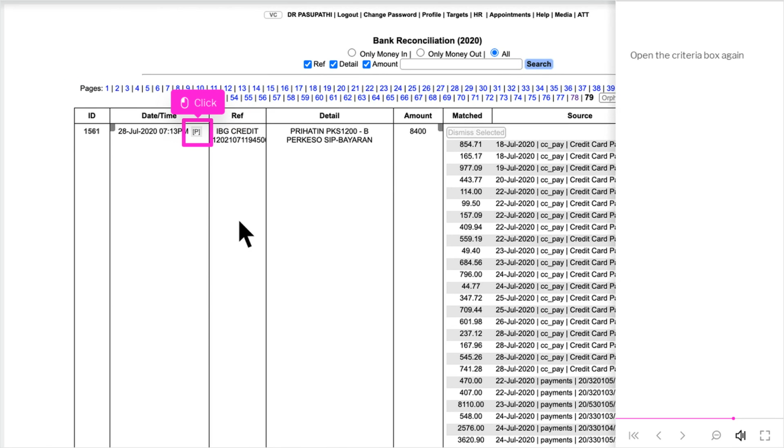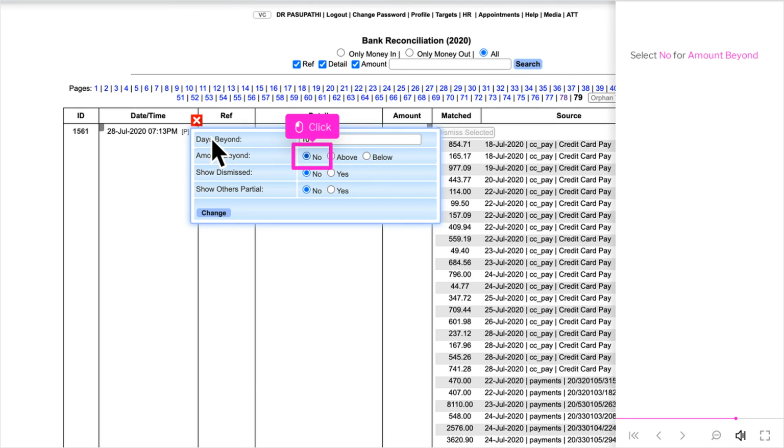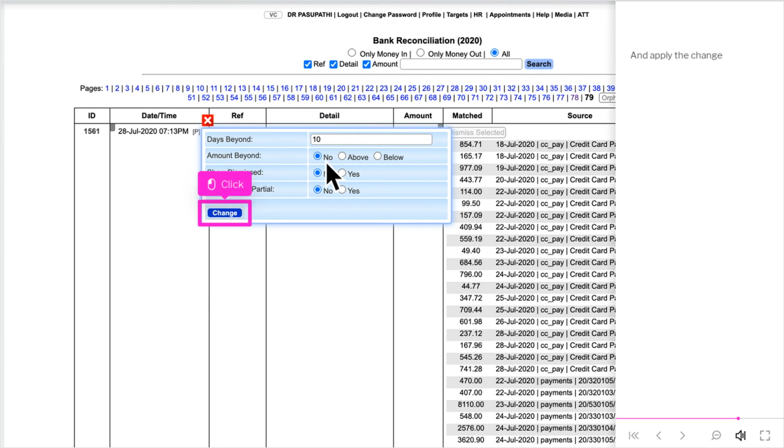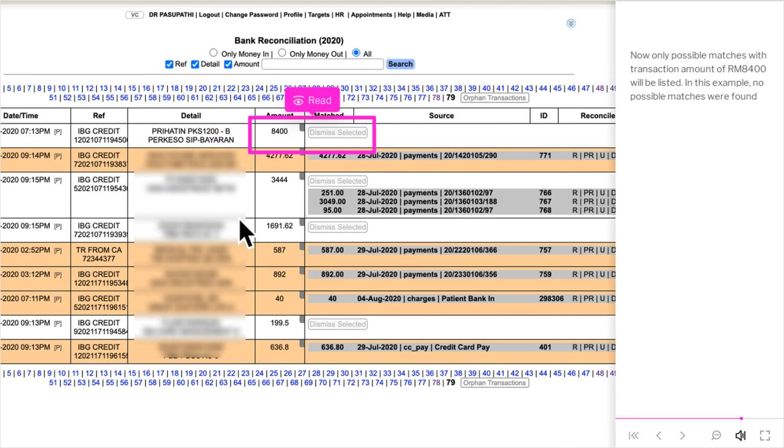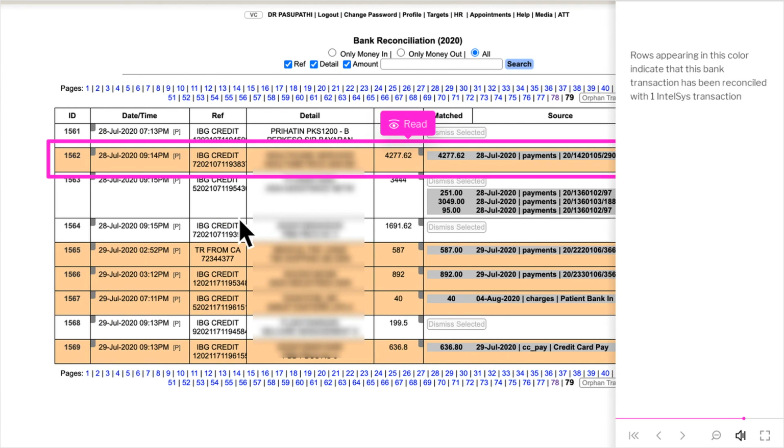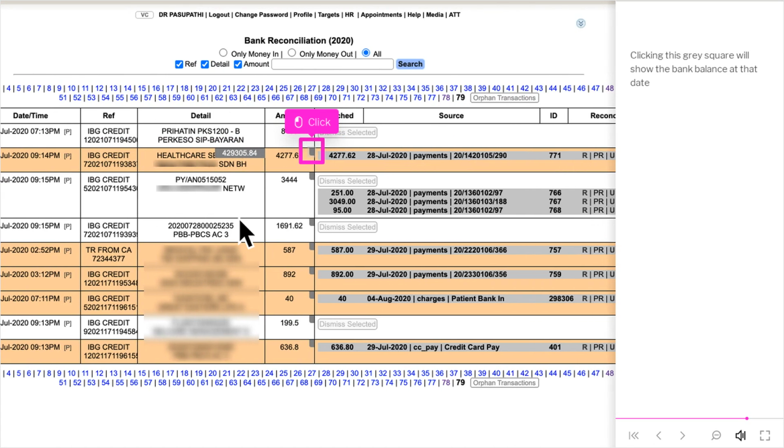Open the criteria box again. Select No for amount beyond. And apply the change. Now only possible matches with transaction amount of Rm 8400 will be listed. In this example, no possible matches were found. Rows appearing in this color indicate that this bank transaction has been reconciled with one IntelSys transaction. Clicking this gray square will show the bank balance at that date.